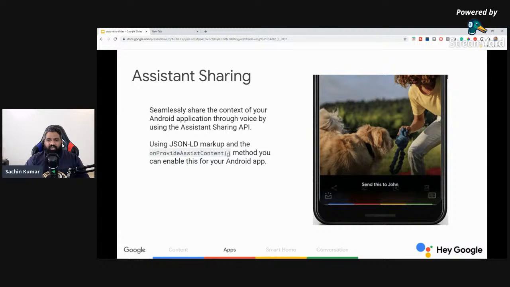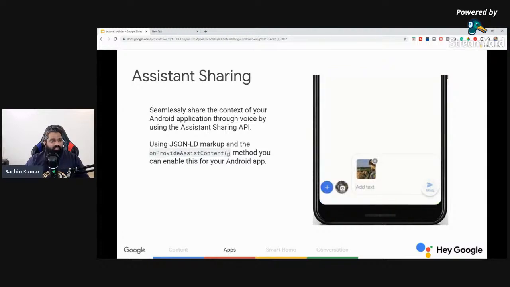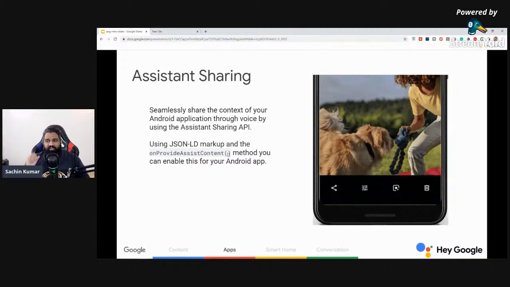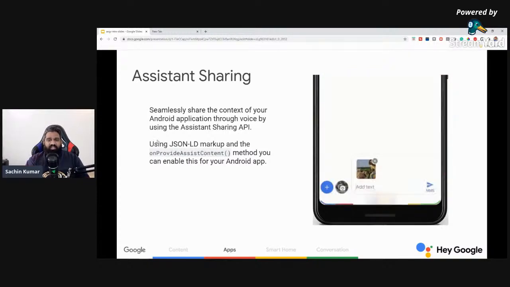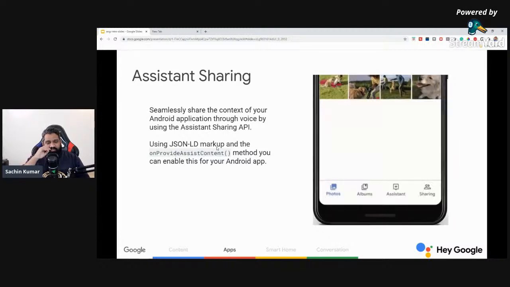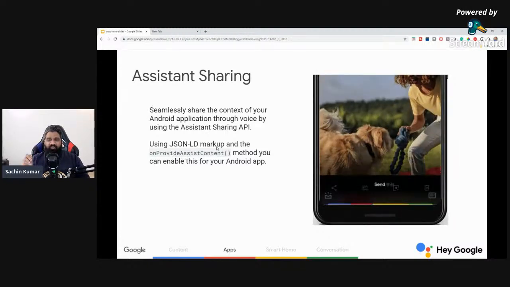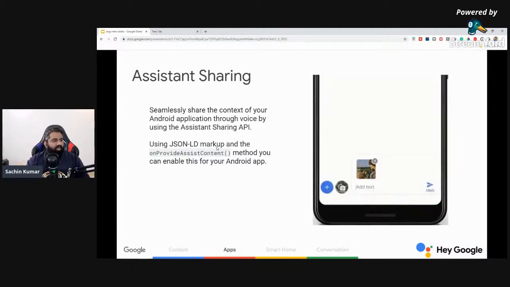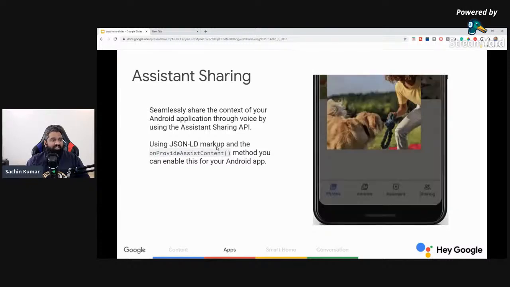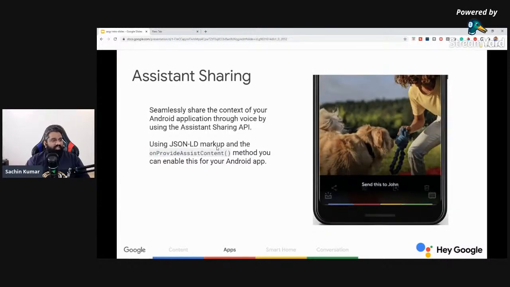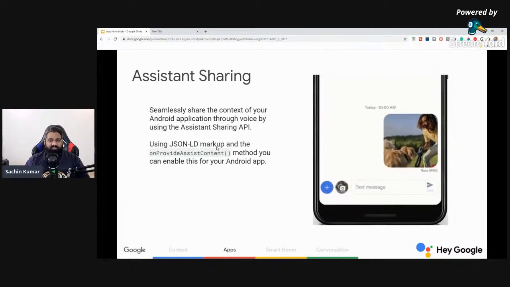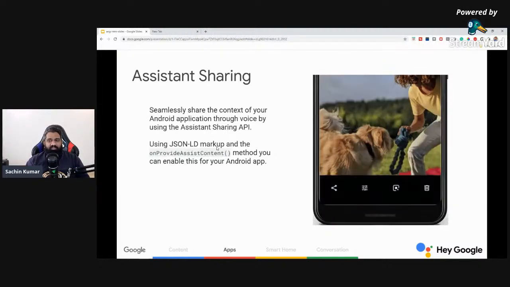And assistant sharing is also another way. Let's say you're building a social media application or any other application where you want to share content. So you can use, again, the same JSON linked data and onProvideAssistContent to integrate it within your application. So let's say you're sharing a photo or something. All you have to do is share it with so and so person, and then it sends. You can see over here, send this to John. And the assistant is able to do that automatically just because of that.